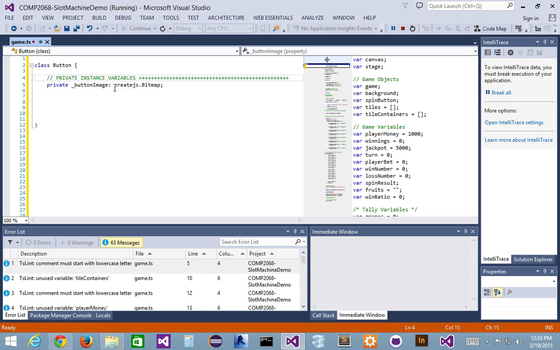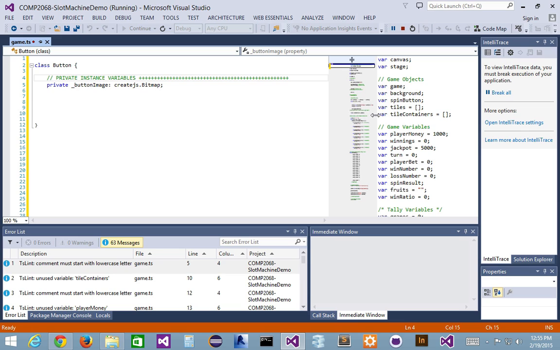I don't have to use an underscore. I'm just using it because that's the way I'm declaring my class. This is where the two courses that you're doing, 1011 and COMP2068, link. Okay, now I need a constructor.